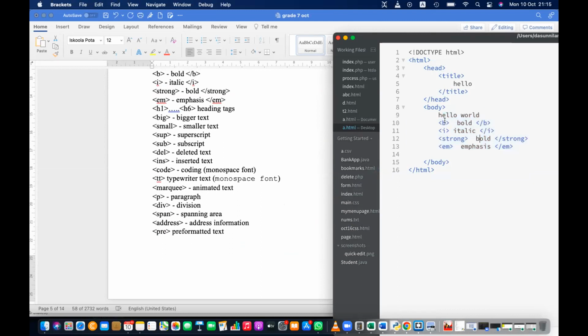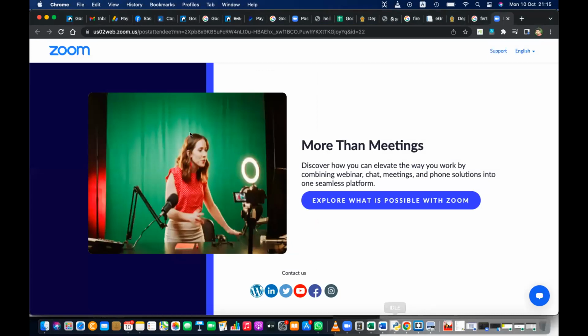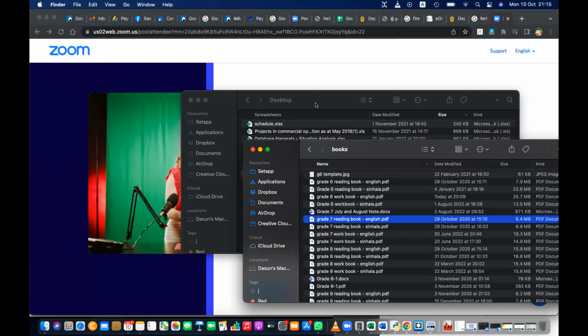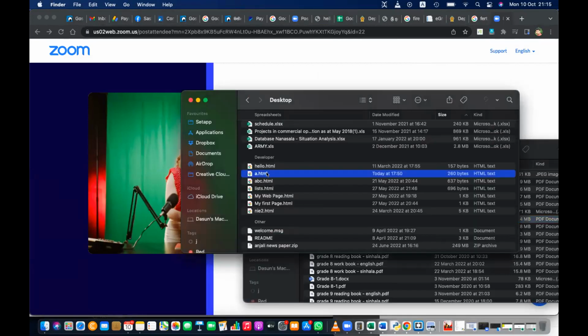Hello world. Then I have added B for bold, and B closing. Bold is closed. I for italic, italic is closed. Strong for bold, strong is closed. Emphasis, that is closed. When I add that and go to the browser and access the page again, that's my page. I think it's on the desktop. Yes. Can you see? This is the result.